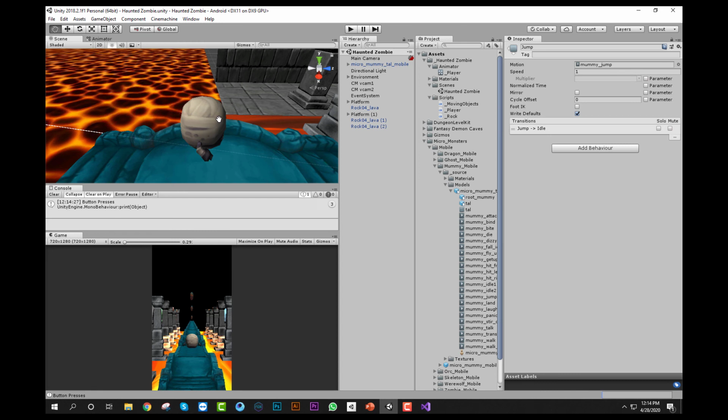The question is why it's not moving up? The answer is that I have not applied gravity or add force to this model. So in the next lecture we will learn about physics. So don't worry about that. Our idle and jump are working, and in the next lecture we will learn about physics. So that was the lecture for today.